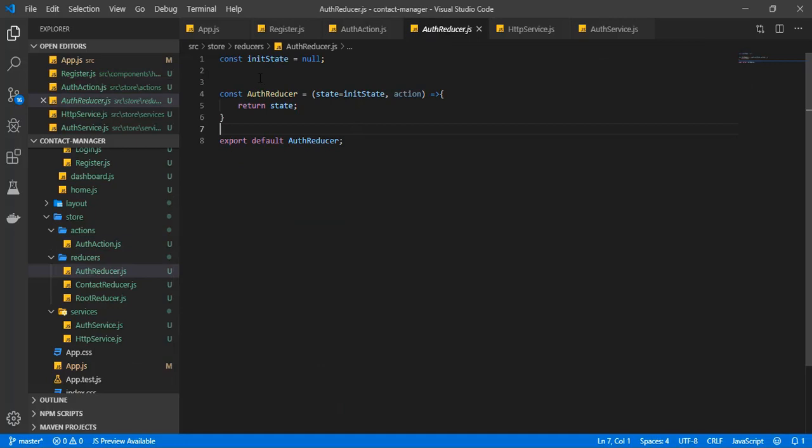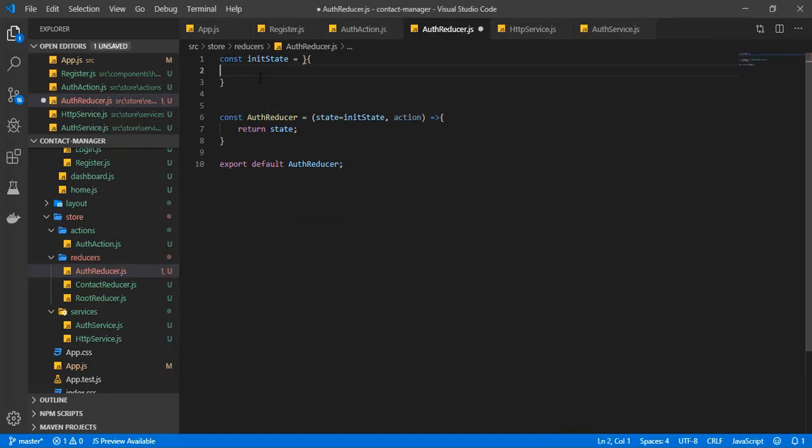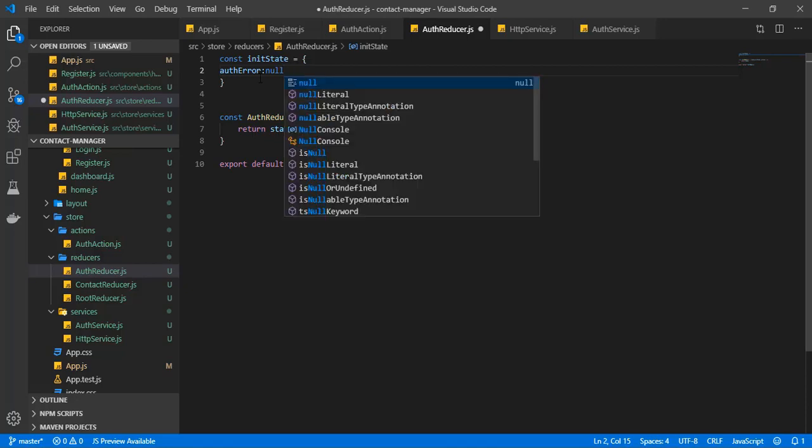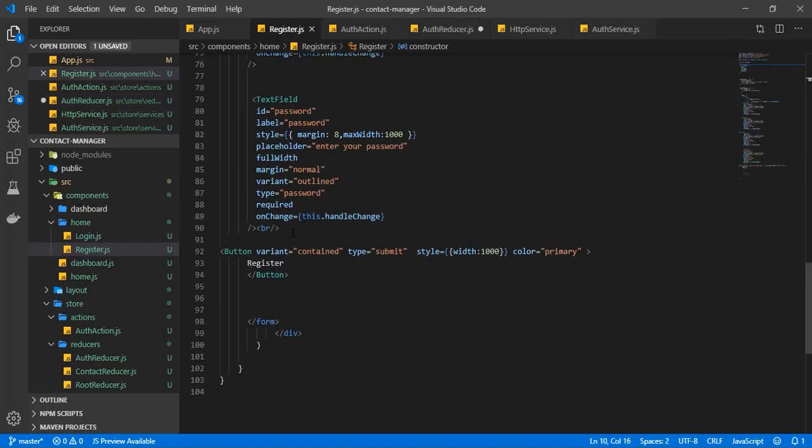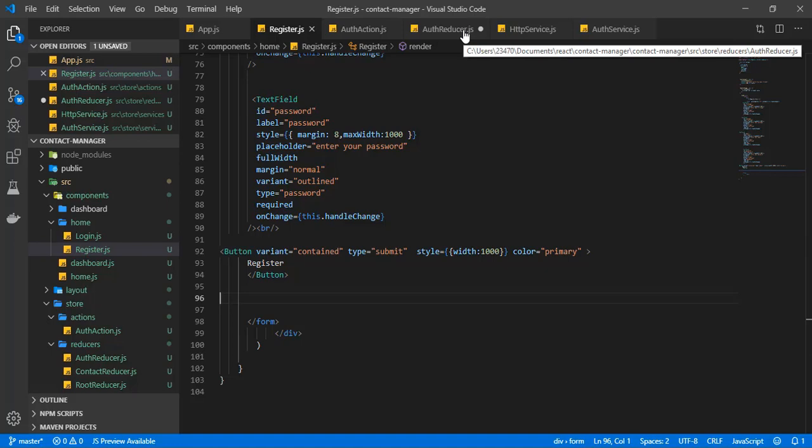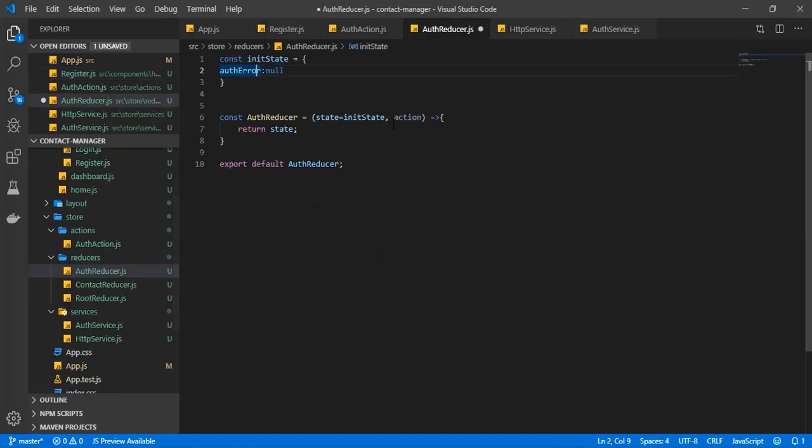So in order for us to do that, our initial state here would be an object. And for that object, we're going to have auth error. So basically what auth error is going to do for us is tell us what is going to be the reducer object that is going to be called in our register component. All right, so we're going to check for the presence of auth error, check for the value of auth error, and then know what message to display to the user.